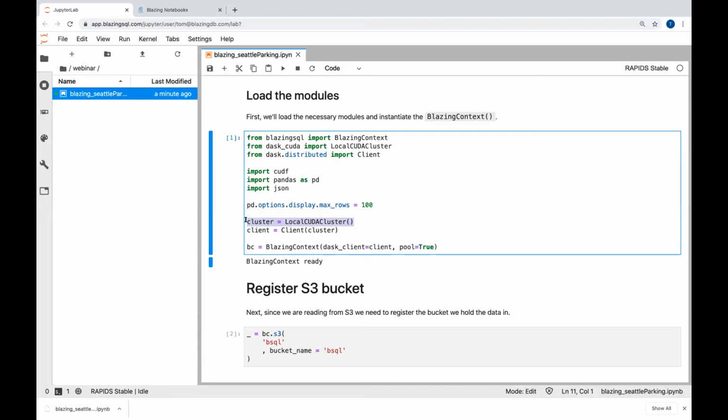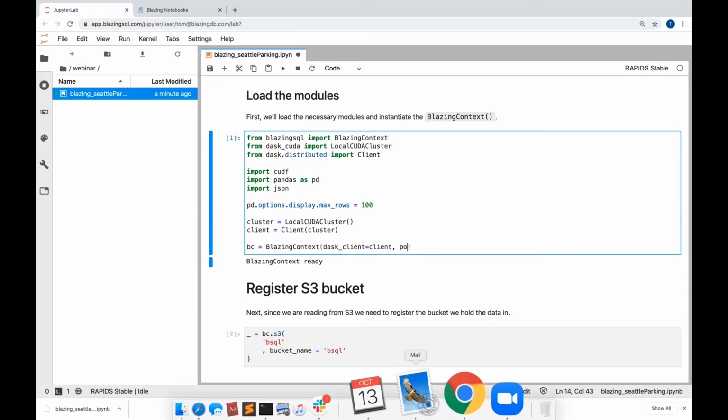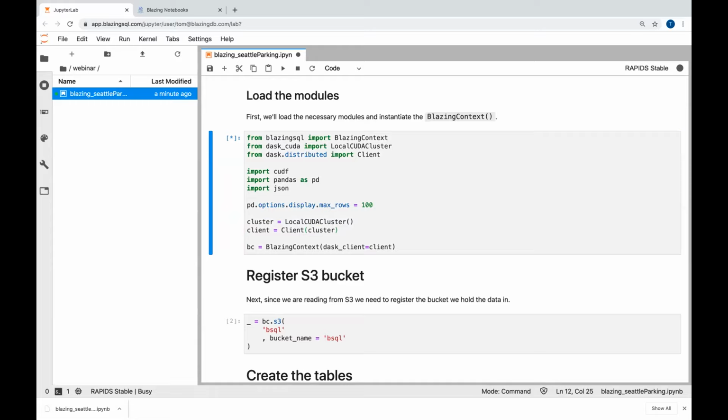Now, I will ask you to take the pull equals to true out. I forgot to do that. But once you do that, we can run the first cell. And what happens right now, we're going to instantiate the blazing context.